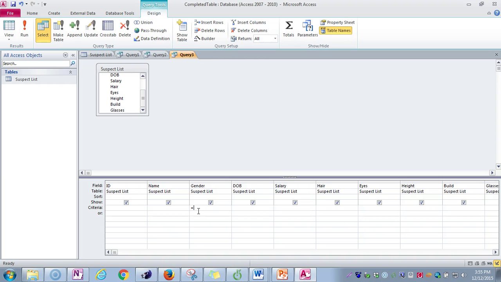So I'm going to put equals, and in quotation marks, I'm going to put capital F for female, because that's what's exactly in my table. And then I know that my suspect wears glasses, so I'm going to go over to the criteria for glasses. And now for this one, since it's just a yes or no, I do not need an equal, so I'm just going to type yes there. I also know that the suspect has brown hair, so I'm going to put equals and then in quotation marks brown. And I know that my suspect is short, so height I'm going to put equals short. And then I know that my suspect has green eyes, so I'm going to put equals and in quotation marks I'm going to put green.